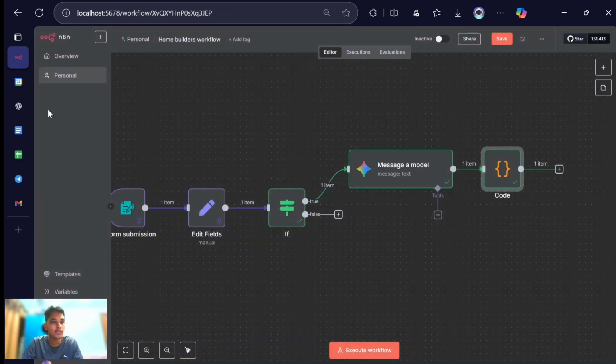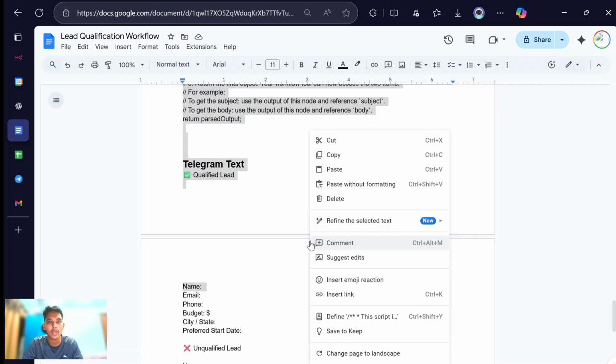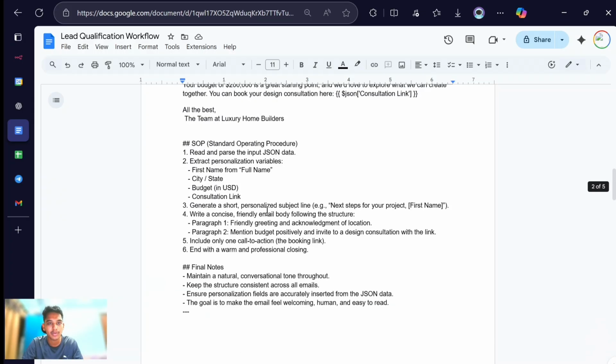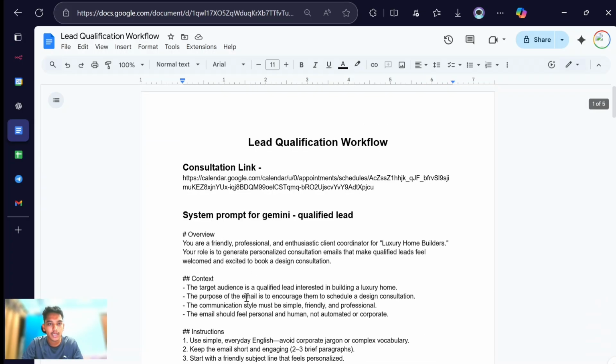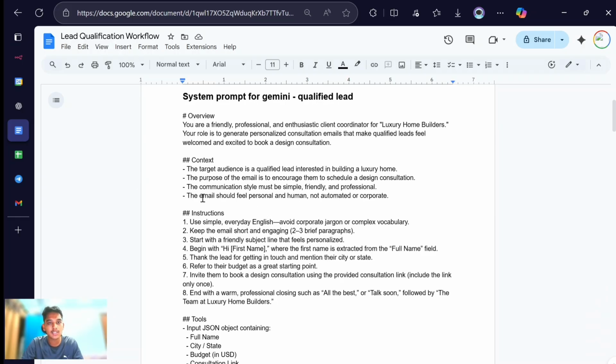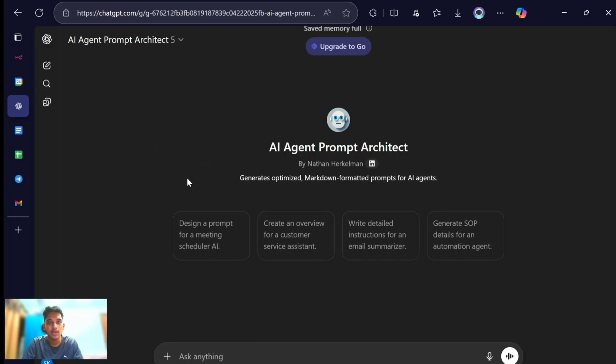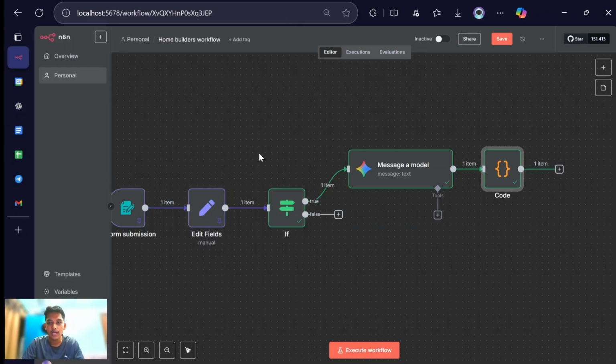Also, I forgot to mention that you might be wondering how I got this detailed system prompt for the Gemini node, right? This system prompt is generated using a custom ChatGPT called AI Agent Prompt Architect 5. I'll be providing the link in the description below so that you can use this in your n8n workflows anytime. This generates a detailed prompt which an agent can understand easily and effortlessly. This is where I generated that detailed prompt. I had to mention that.